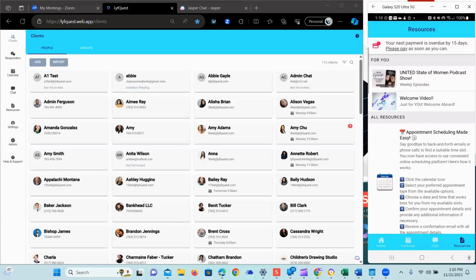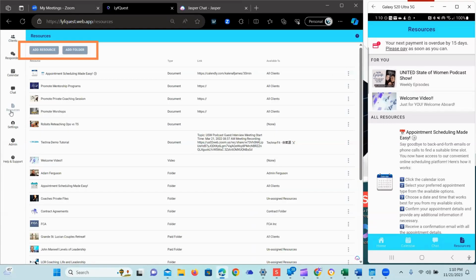However, some users may prefer using their pre-existing external calendar for managing their relationships. Integrating this external calendar into the LyfQuest CRM platform helps schedule appointments efficiently. To start the integration process, navigate to the resources page on the LyfQuest platform. You can integrate your online calendar in two ways. Create a resource, which refers to a single link to your external calendar, or add a folder. This option helps you organize multiple calendar links under one folder.